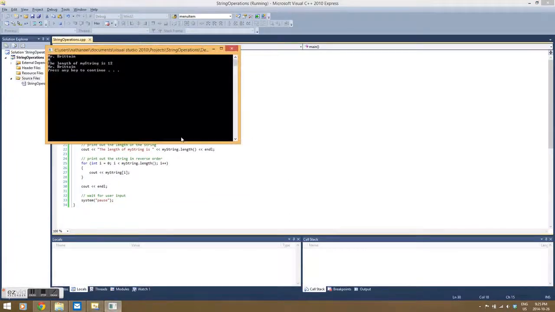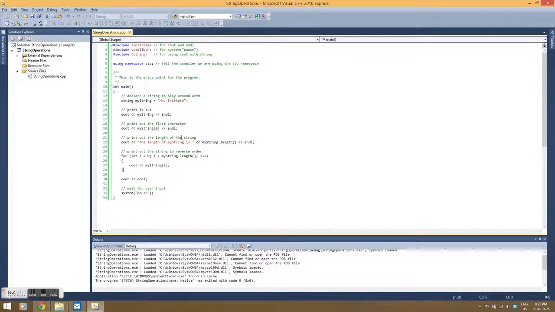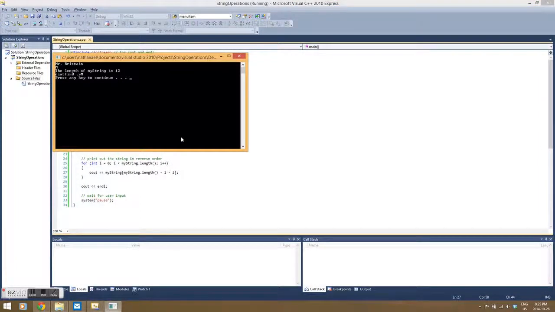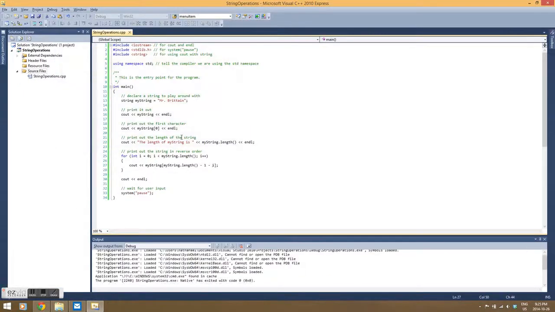If I run this, oh, it just printed Mr. Britton again. So I didn't do it in reverse order, I just did it in the normal order. Now, what I need to do is start at the last character, which is the length of the string minus 1, and then for each index I'm going to subtract off the current index. So it starts at 12, actually it would start at 11, then 10, then 9, then 8, all the way down to 0, and print each character in reverse order.